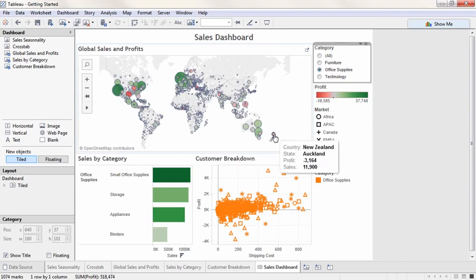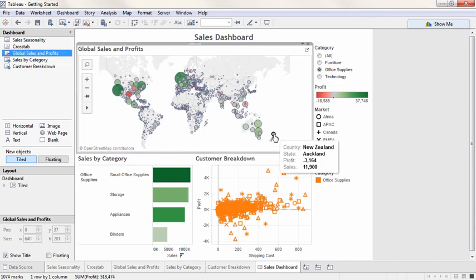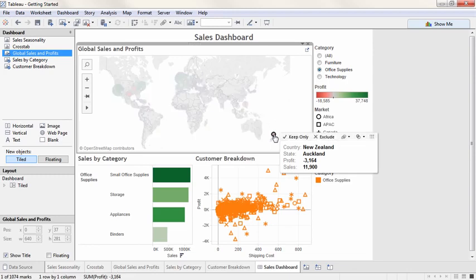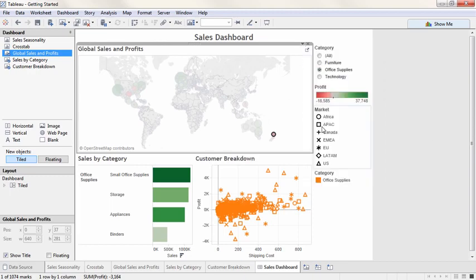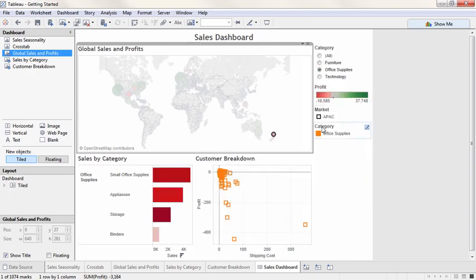But what if we want to drill down into details on the map? For instance, there's a red mark on the map, and we would like to see which transactions and products made up that point. On the map, we can use the caret in the upper right-hand corner and select Use as Filter. Now, the bar chart and scatter plot update to show just that point's information.